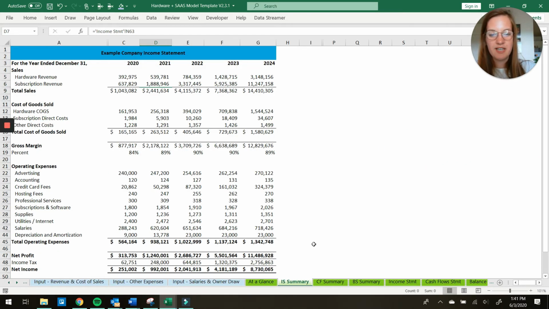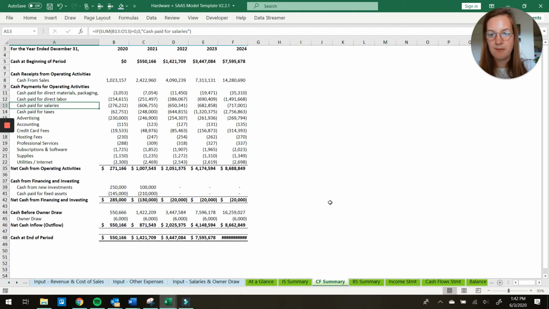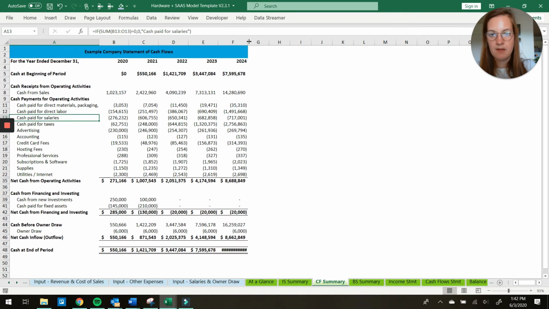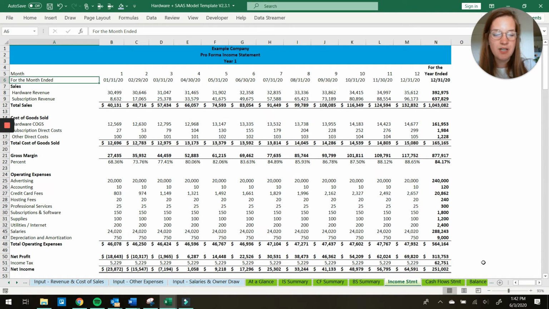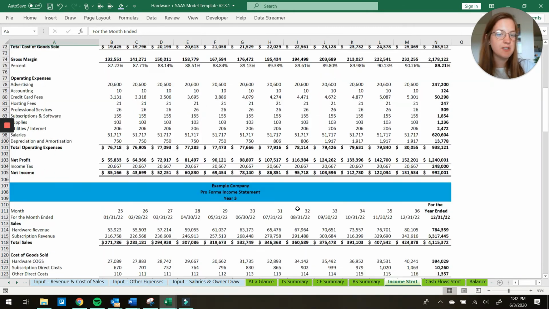The next three tabs are our financial statement summary. So it's showing the three pro forma financial statements that we provide, the income statement, the cash flow statement, and the balance sheet. And it's showing those at the end of each of 5 years. So I'll just show you what those look like. It's the balance sheet. And the next three are the income statement, cash flow statement, and balance sheet for 5 years, but now we're showing them in the monthly format. So you get every single month for 5 years.